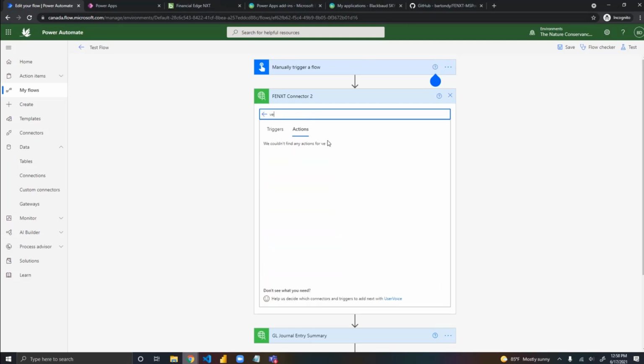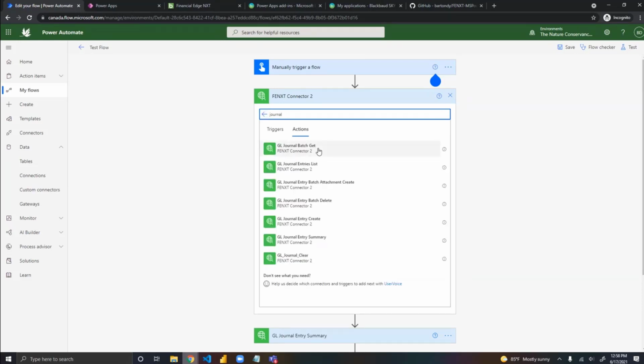Or in this case, we want to do something with a journal entry. If I can type right. So let's see all the options that exist for journal entries. I don't know why this is taking so long. So we can get a journal batch and read all that good stuff about it. We can see a list of all the entries in a batch. We can add an attachment. We can delete the batch. We can clear the entries in a batch, for example. So each unique endpoint has been designed to let you do something, right? And each one is just connected to a specific REST API endpoint that Blackbaud released.